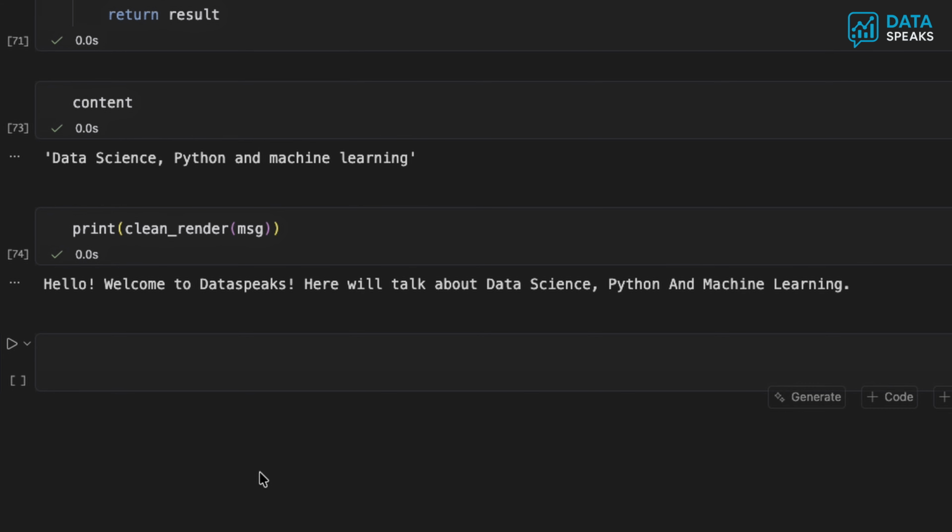And this is only available in Python 3.14. It is not available in the previous versions of Python, just to let you know. So if you want to take advantage of T-string, please install Python 3.14 on your computer, and you can use that version of Python to leverage the power of T-string.